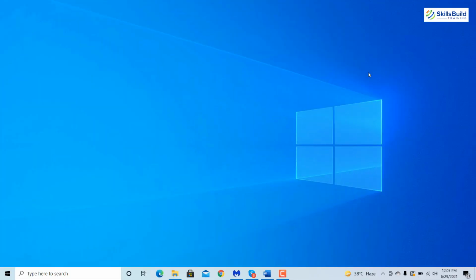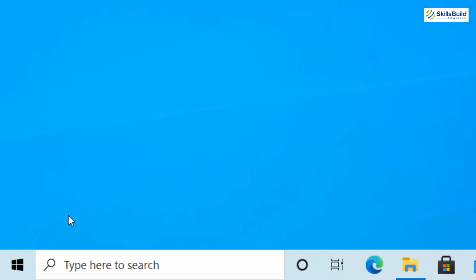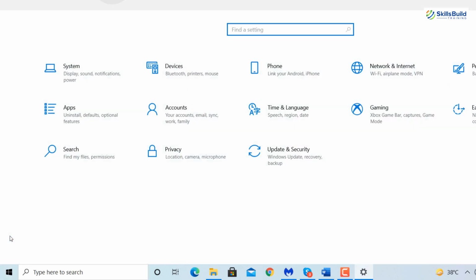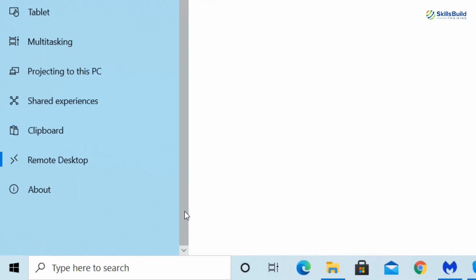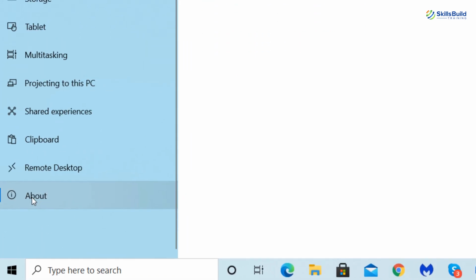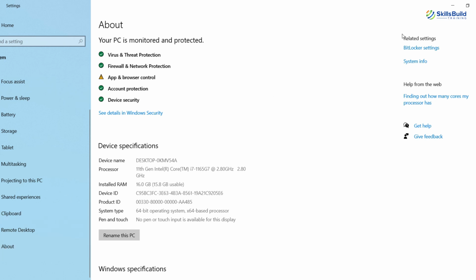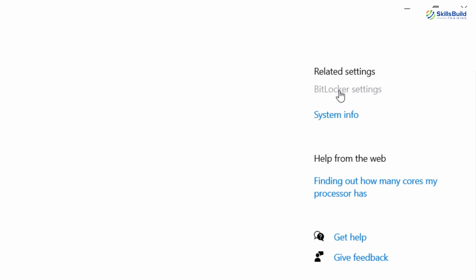Now, you can also check if TPM is present on your Windows or not. On Windows 10, there are many ways to determine if the system has a Trusted Platform Module, including using Settings and Device Manager. Now, confirm TPM with Settings. To check whether your device has a TPM chip and is enabled, you need to open Settings first. Now from here, you need to click on System and scroll down and click on About. Now from here, under the related settings, go to BitLocker settings.